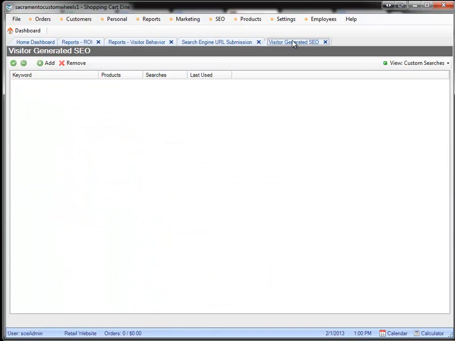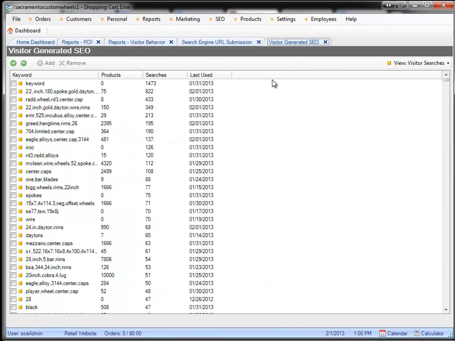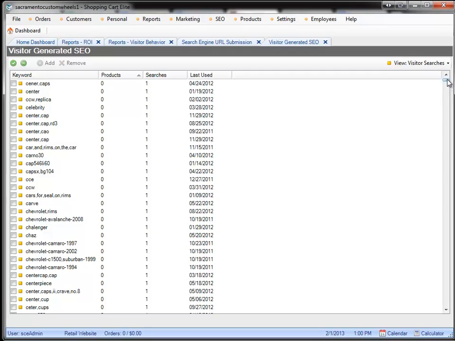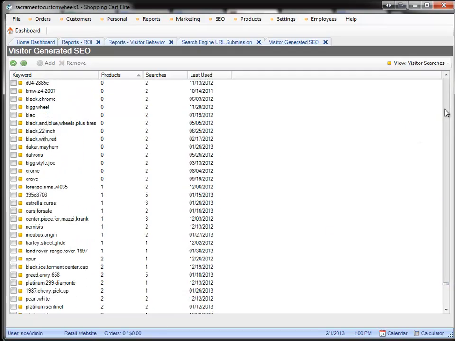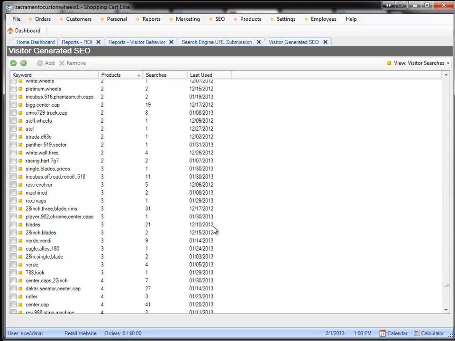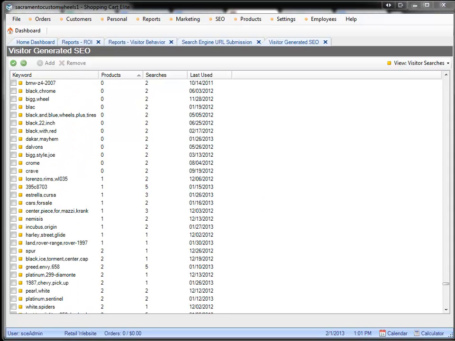Another thing that they use it for is they can sort by products and they can see how many searches they got. If there were 0 products found, they can maybe see if they want to add those products. That's the visitor generated SEO.